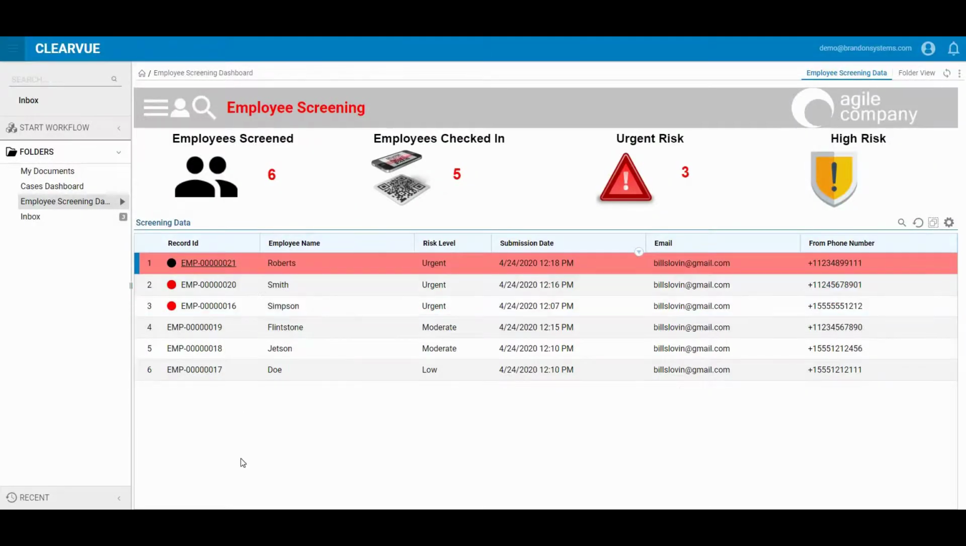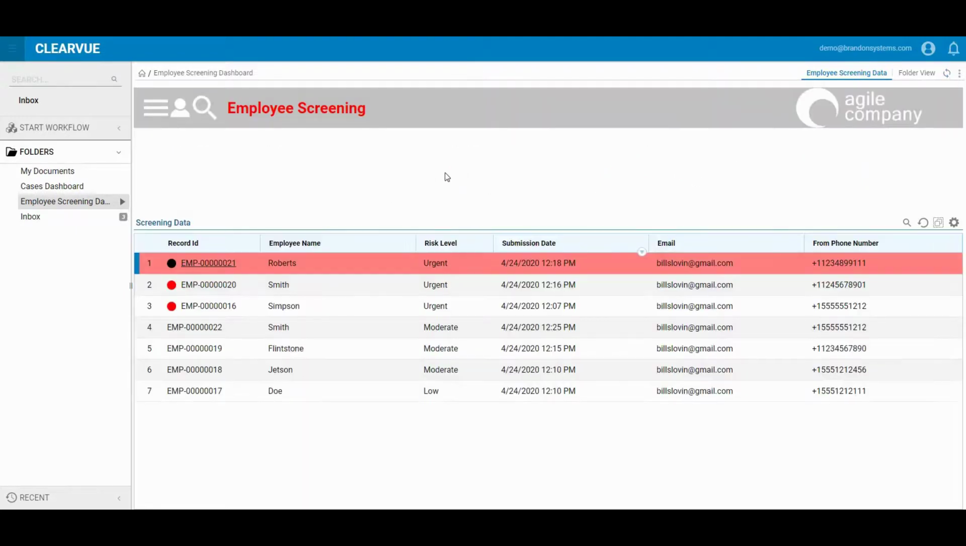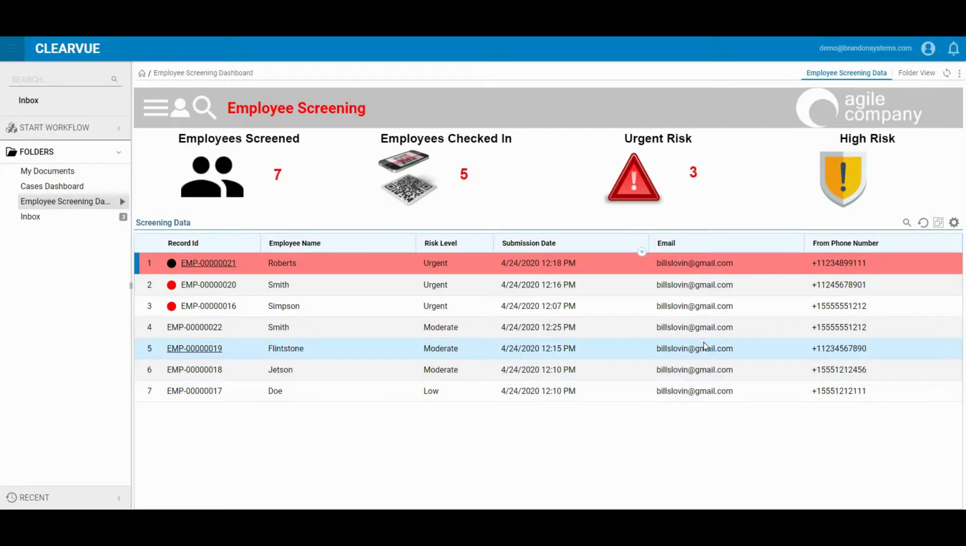Okay, now if you're a user at the location who needs to see all the people that have been screened, you also have that ability too. So here I'm actually logged into ClearVue right now, and I'm looking at the dashboard that shows me, hey, there were 7 people screened. Here they are.